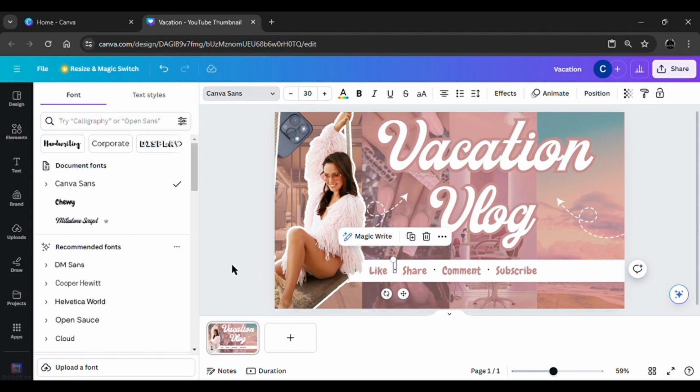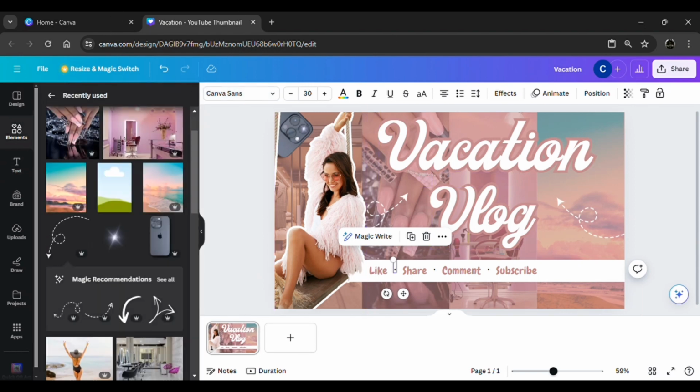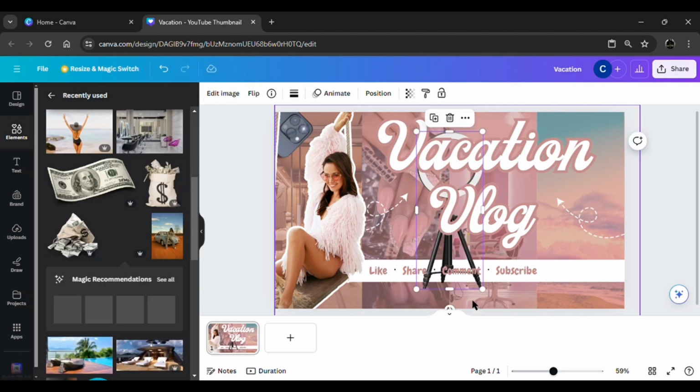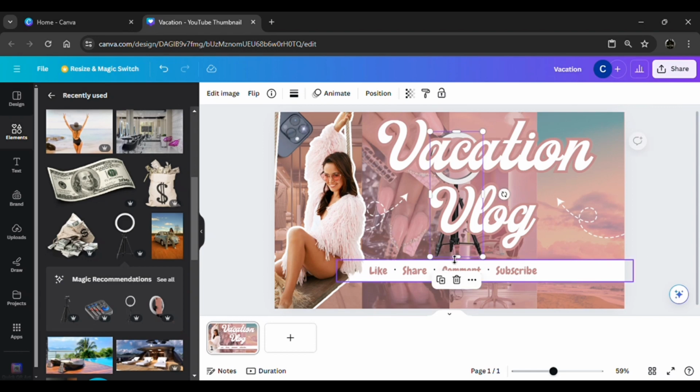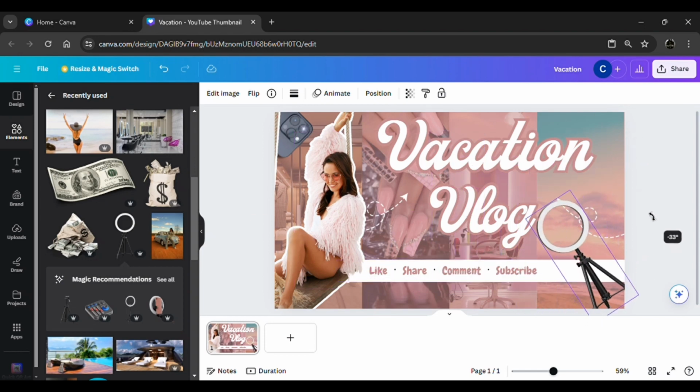Okay, so now I'm going to add a tripod. I'm going to rotate and make it a bit smaller. Okay, so I'm going to bring this up.